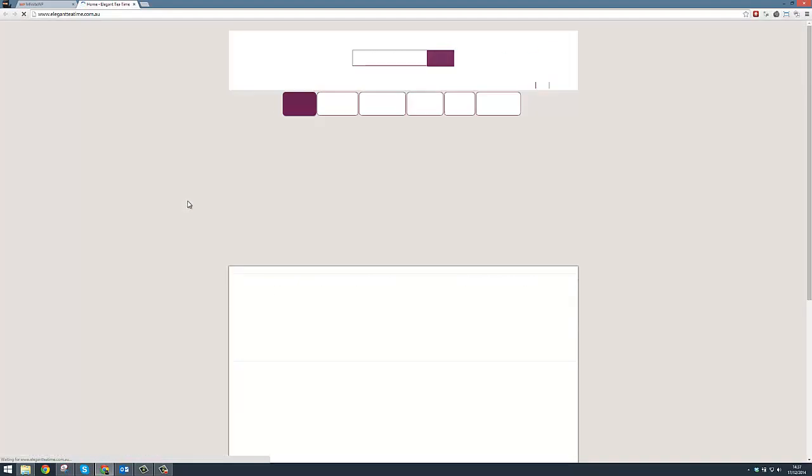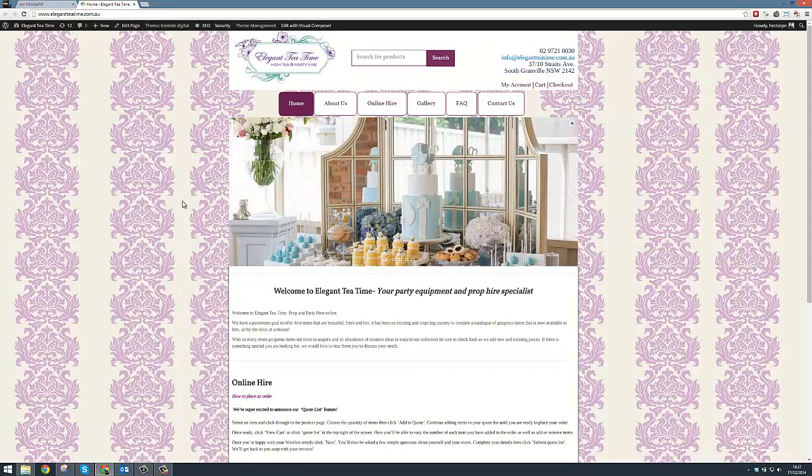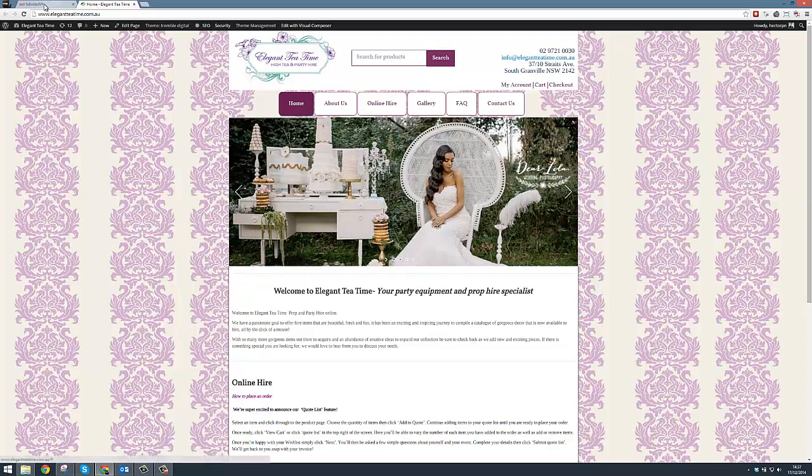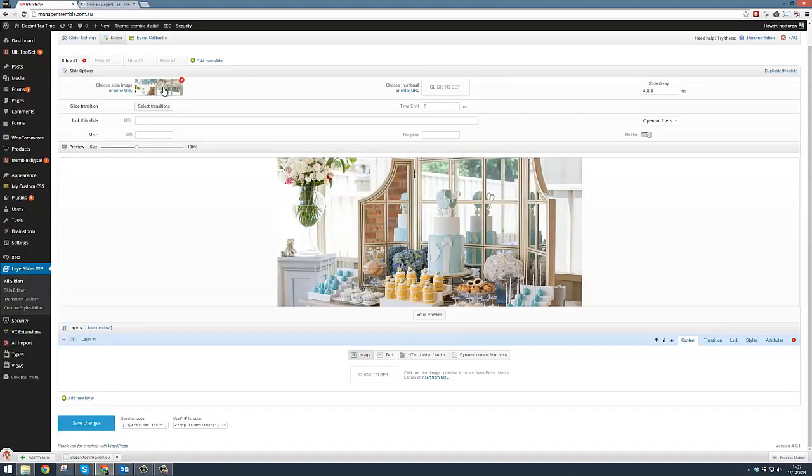And I think what's going to happen, or at least I hope what's going to happen, we're going to see our new image. And we do, which is perfect. That's exactly what we wanted. So you saw how easy it was to change an image. I'll tell you what, just as another example, we'll change this image back.